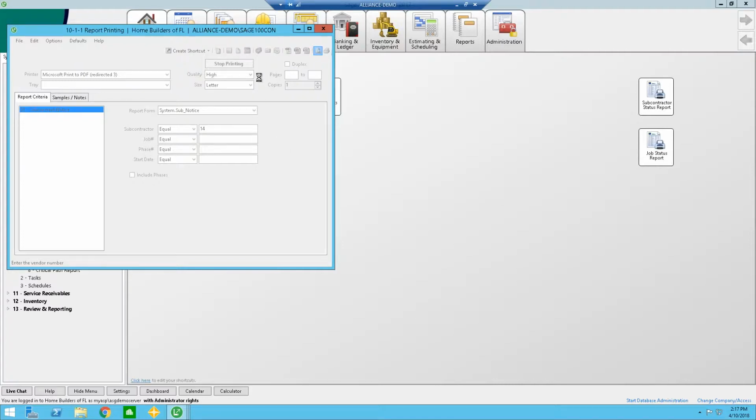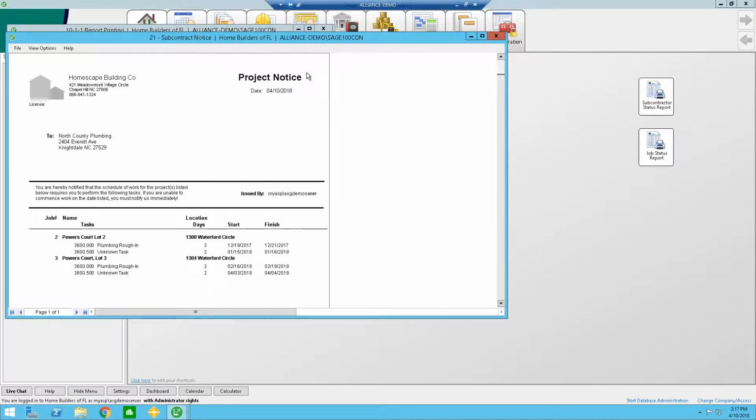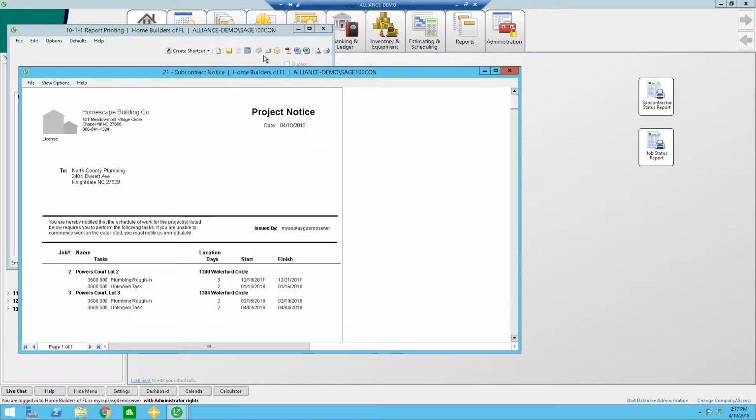Now, Sage does fully integrate with Microsoft Office, so any of our documents we can choose to email out directly through Outlook, save it as a PDF, or send it to Word or Excel. So this is our project notices report that tells the subcontractor what projects they're scheduled on and what their current start and finish dates are.